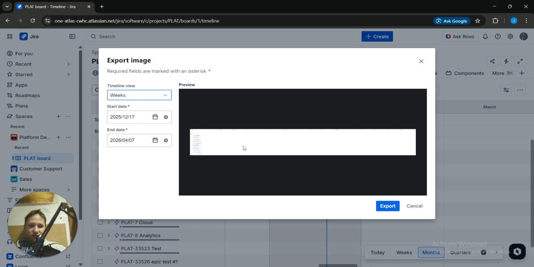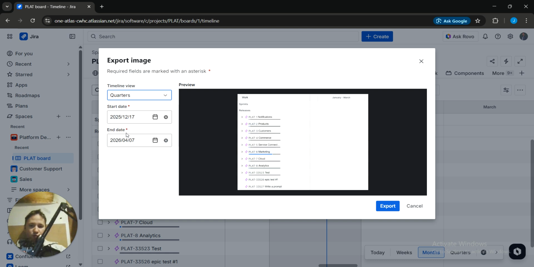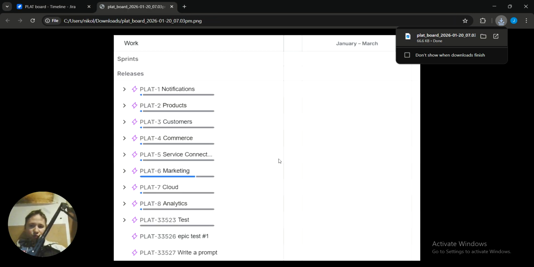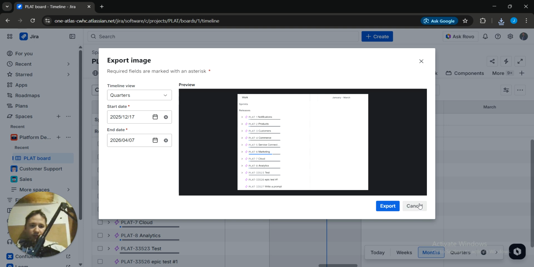When you're exporting your image in here, you have the options to choose from weeks, and this is how your image is then shown. Your months, and also you have quarters. From here, you can define your start date and end date, which is a must. When I click on export, I'm given an export image, and when I want to view it, I can see it right here, and this is how the image looks.